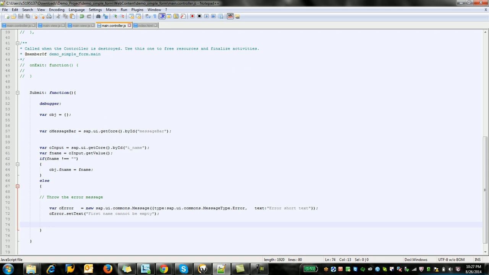Declare an array. When you say it like this, it is an array. When you say it like this, it is an object. This kind of bracket is different, and this is a different bracket.